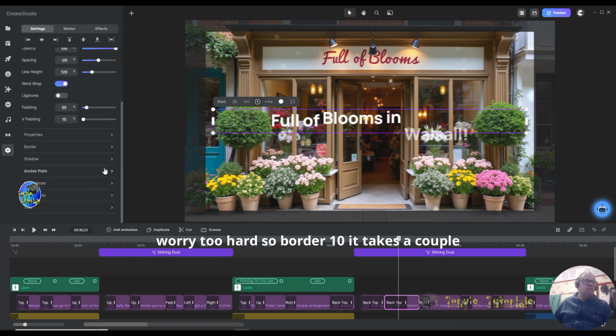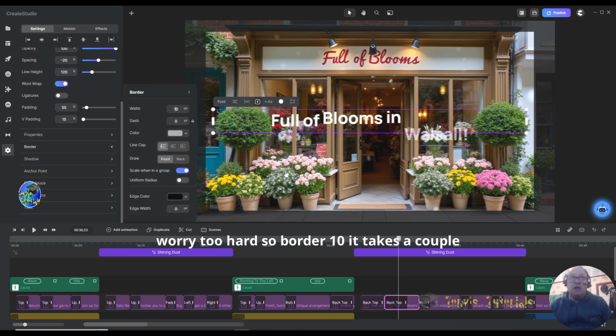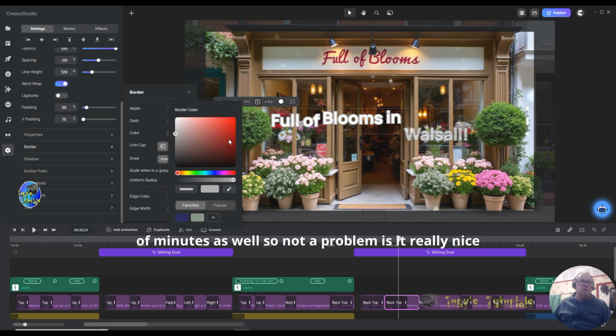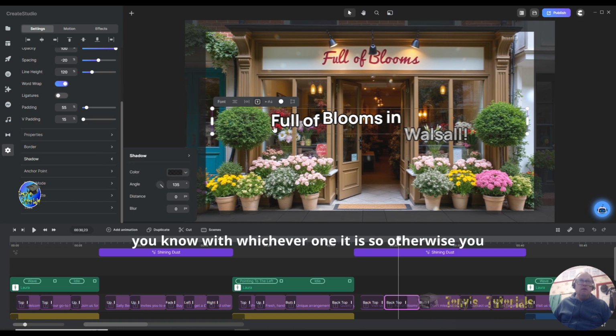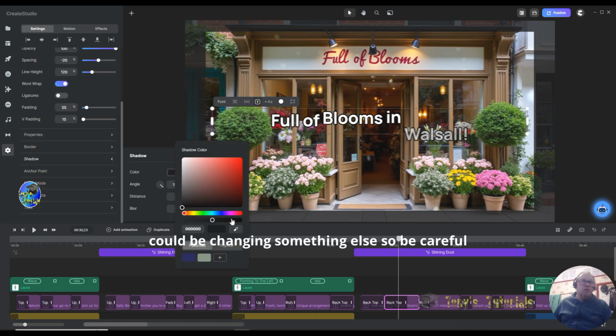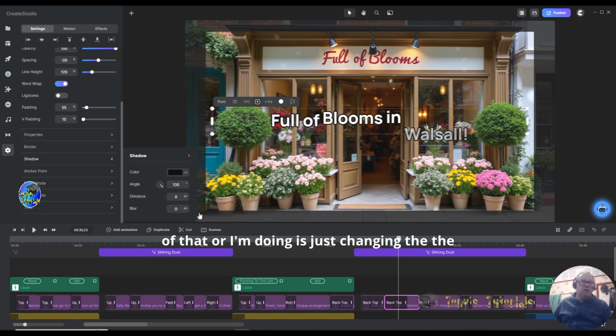So border 10. It takes a couple of minutes as well, so not a problem, is it really? Right, so I'll do that, and then make sure I'm still on there. Always make sure that you selected the thing that you're supposed to be doing, whichever one it is, otherwise you could be changing something else, so gotta be careful of that.